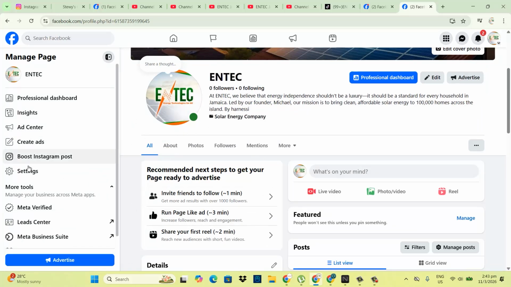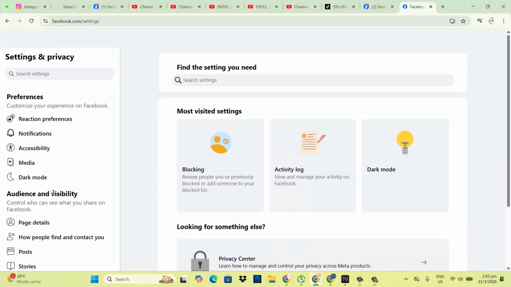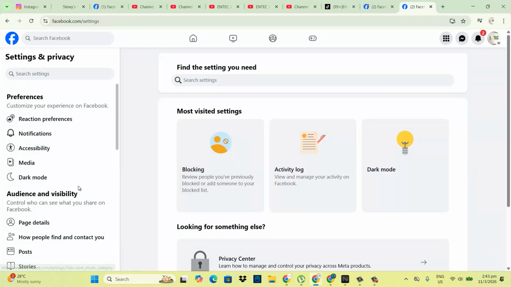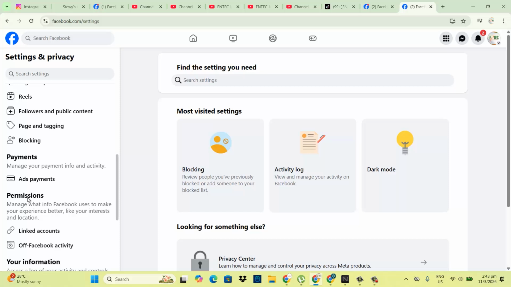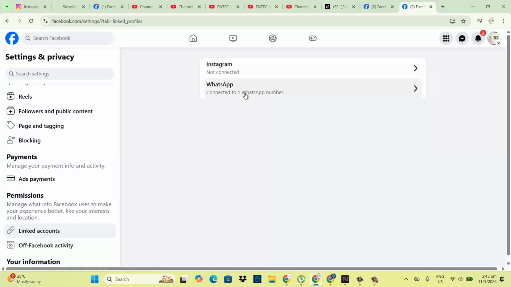So now that I've made the switch, I have access to the settings section on the business page. So we're going to click settings, and then scroll down to permissions, which is right here. Underneath permissions, we're going to see linked accounts. So we click that, and as you can see, I have a WhatsApp number linked to this account, but no Instagram page, which is what we're here to do. We're going to link an Instagram page to the account.